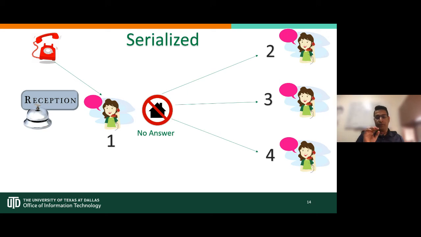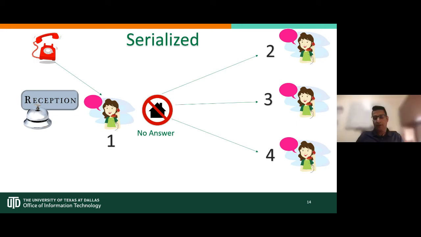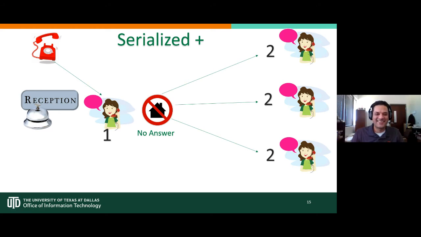Got it. And that's where it's different from round robin, I guess. Correct. It will always go down that list and always go to that person first. And if they opt out, or they're on a call and can't answer, and they have a backup scheduled, it will just go to that person. Awesome. And then we have serialized plus. What's the difference? Okay. I made that up, serialized plus.